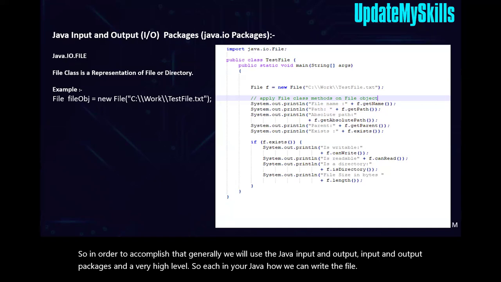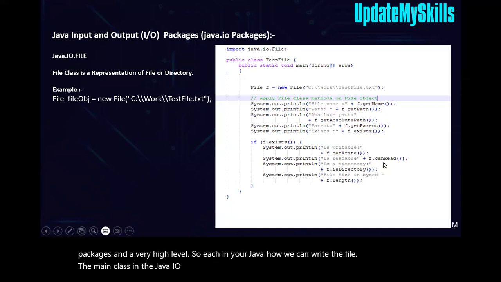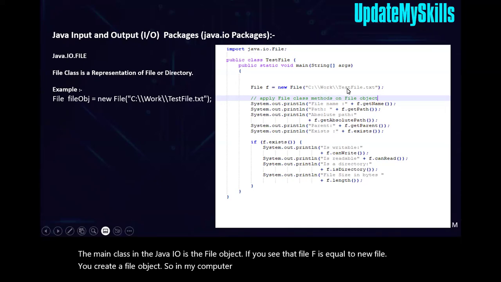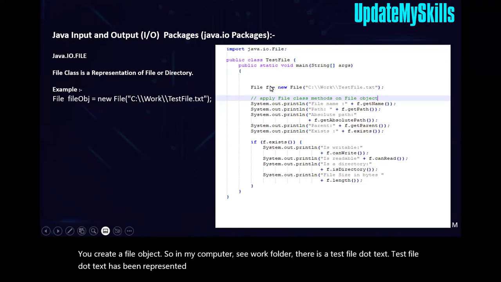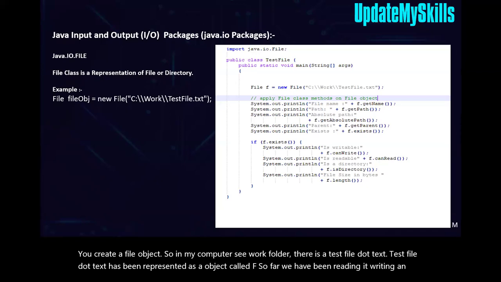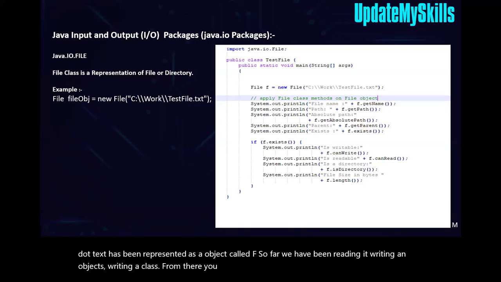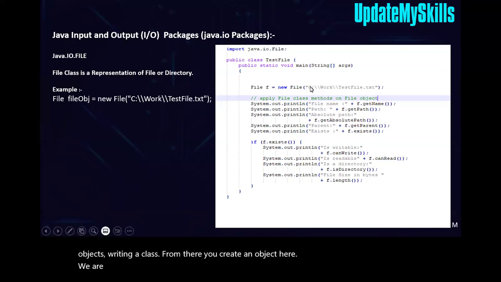The main class in java.io is the File object. If you see File f = new File, you create a file object. In my computer, in the C:\work folder, there is a testfile.txt. Testfile.txt has been represented as an object called f. So far we have been writing classes and creating objects from them. Here we are creating an object of this file, represented by f. With f, now you can manipulate this file.